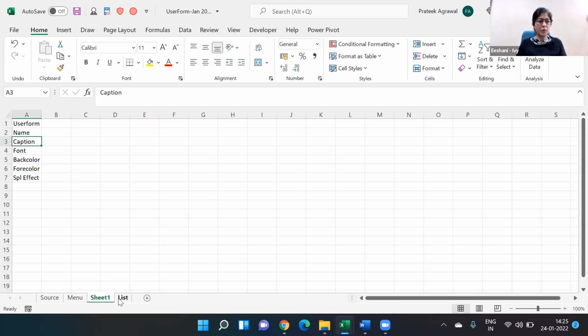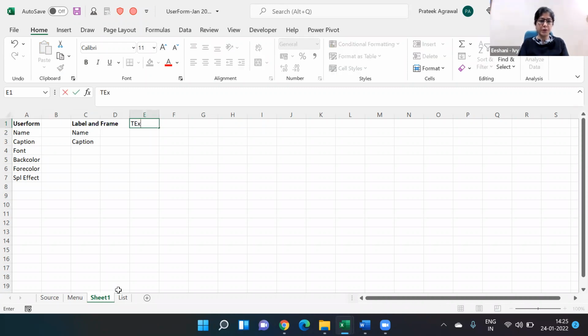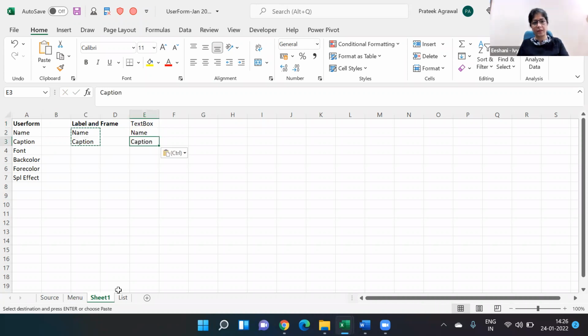When you are working with your labels, and let's say frame, you will only change the name and caption, because once you've applied a fore color, that works for all the elements that you're going to draw. And once you work with your text box, again, same thing, name and caption. Shweta, does this help? Yes.